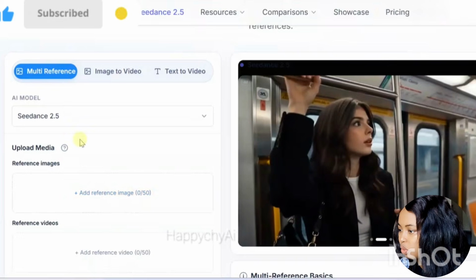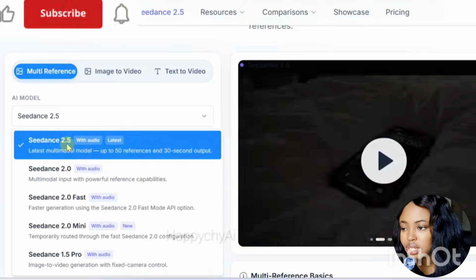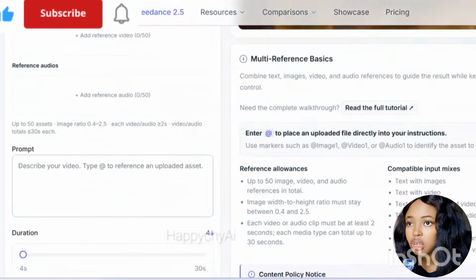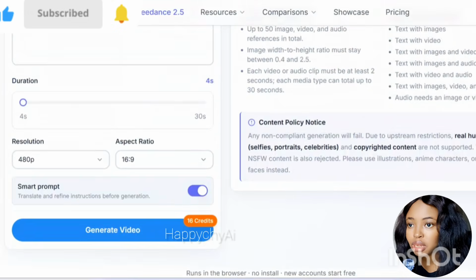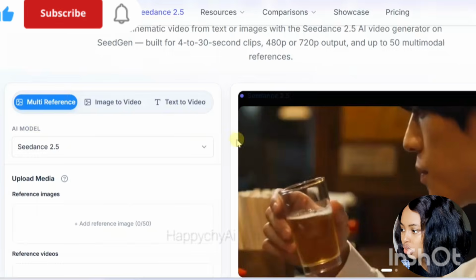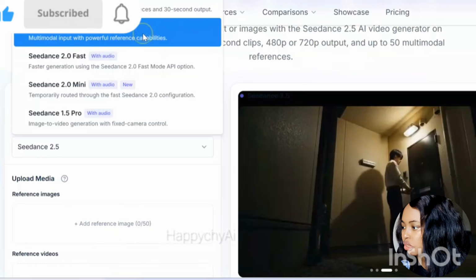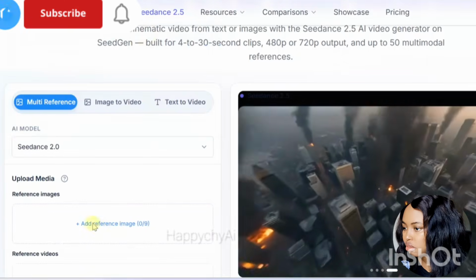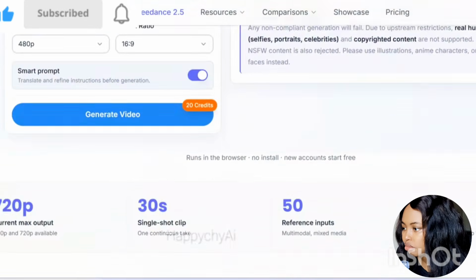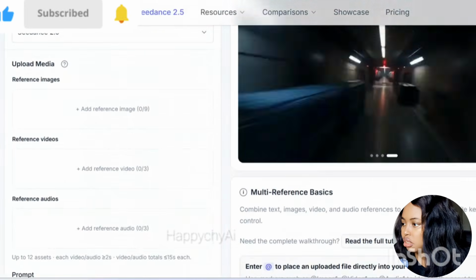Now there is multiple reference, and there is Seedance 2.0, Seedance 2.0 fast, and other Seedance models. And right here, you can see image to video and text to video. But first, let's generate using Seedance 2.0 before going for 2.5. If you're going for multiple reference, you have to add multiple images. But we'll be going for image to video or text to video.